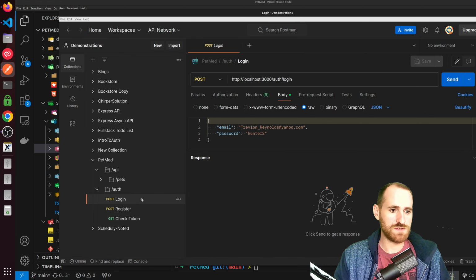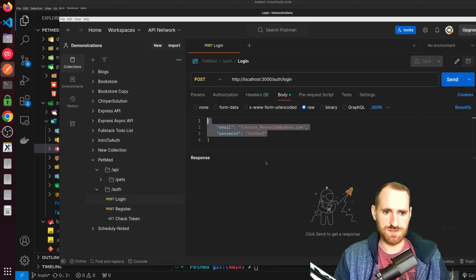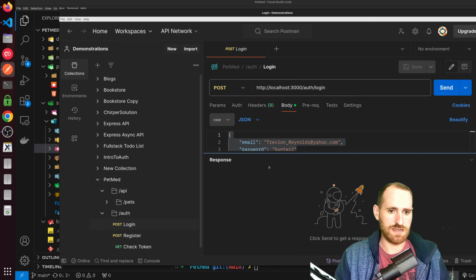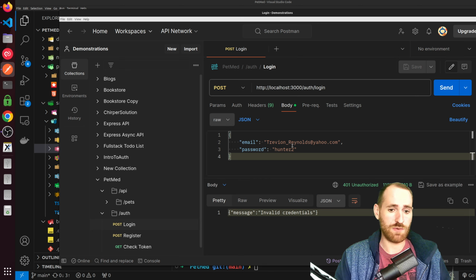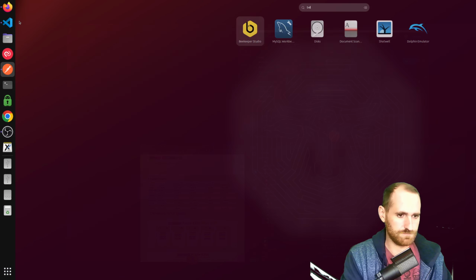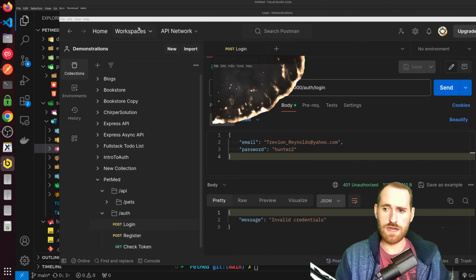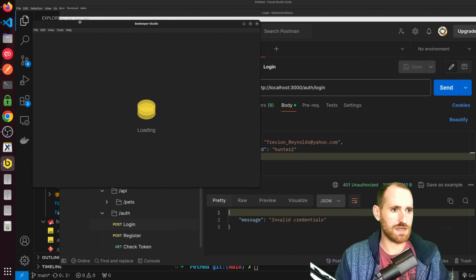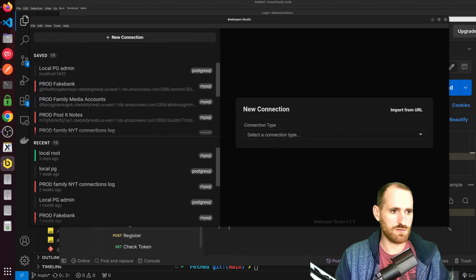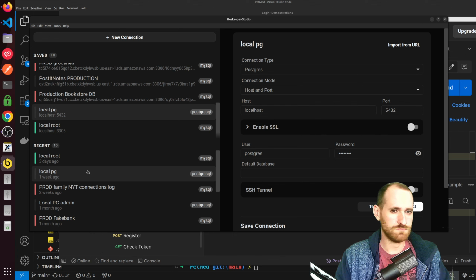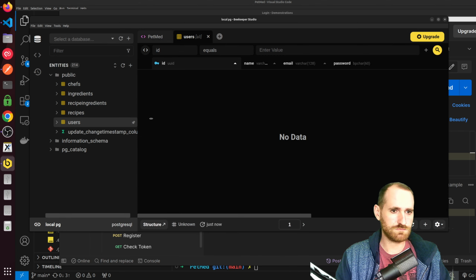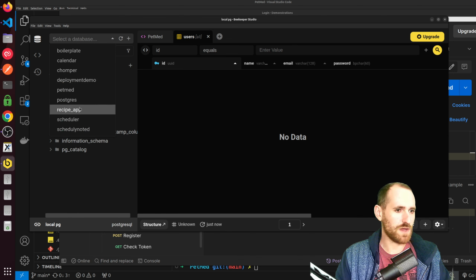All right, so I do need to go ahead and log in. These are some of the test credentials I have in my database, but I just need to log in so that I have a valid token. Maybe that is not a valid user. Let's see. I'll go ahead and open up Beekeeper just to double check and make sure that I have the right account. Oh, wrong database. I was like, wait a sec.